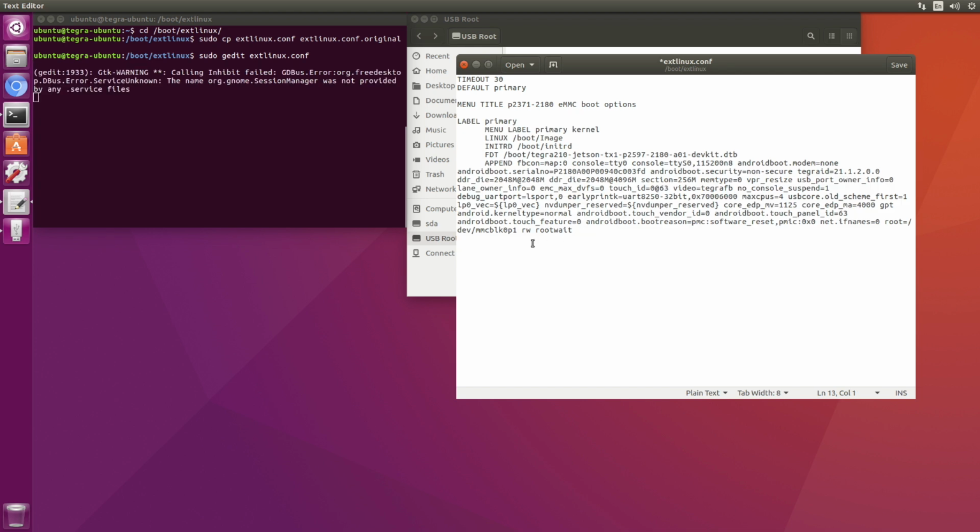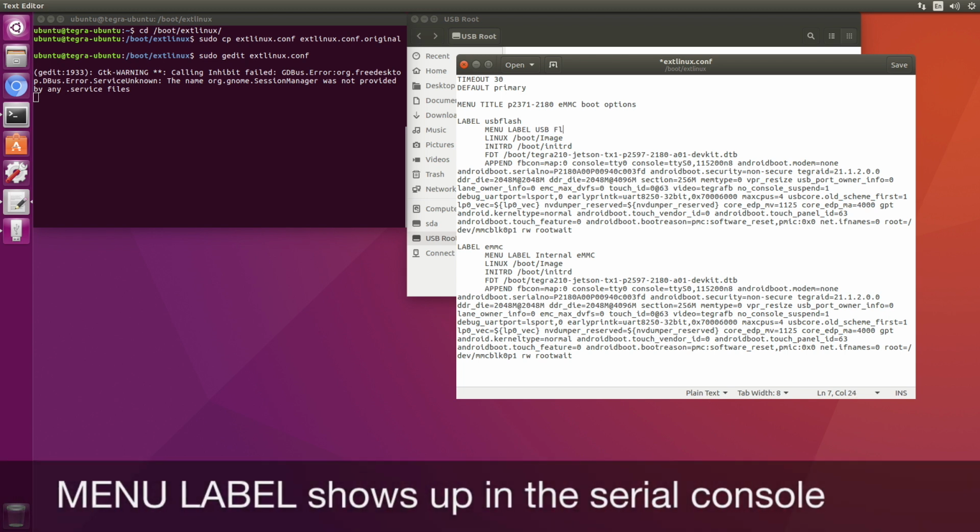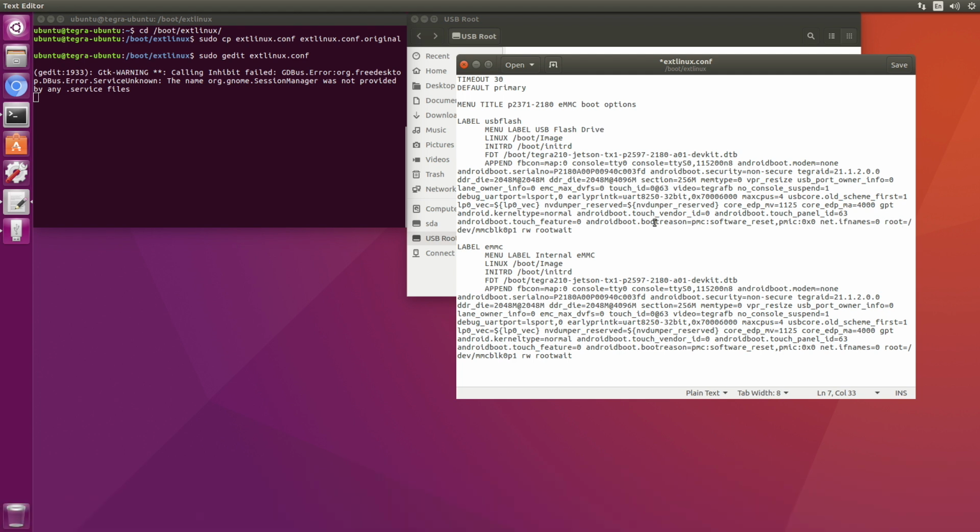Paste it. Let's rename it. We'll label it as EMMC. We'll change the menu label to internal EMMC. And in our new entry, we're going to label this as USB flash. Menu label will be USB flash drive. And we need to set the root directory. So let's look that up.